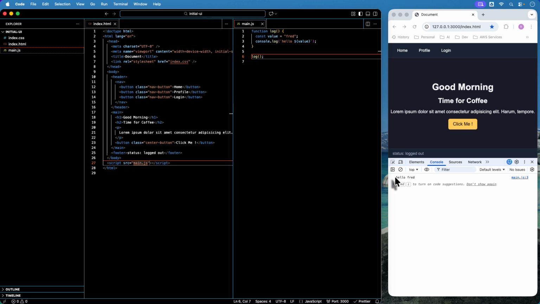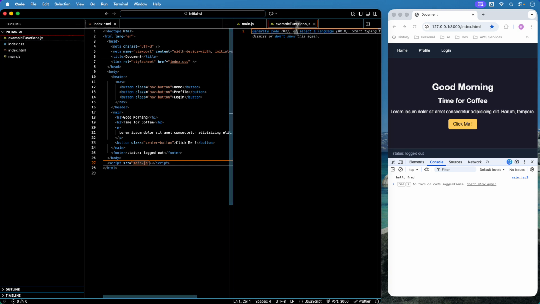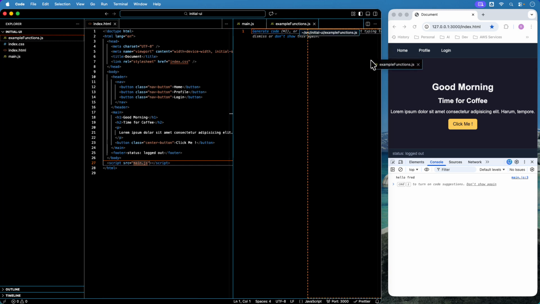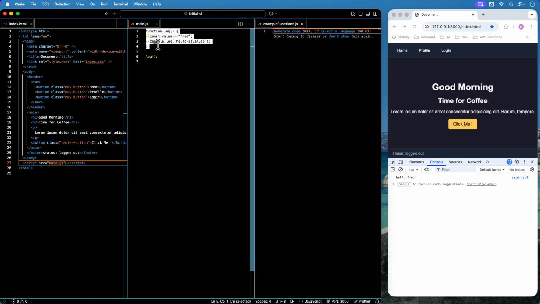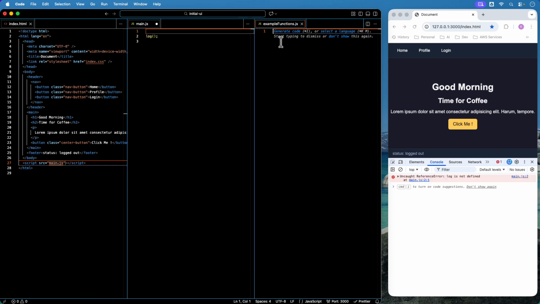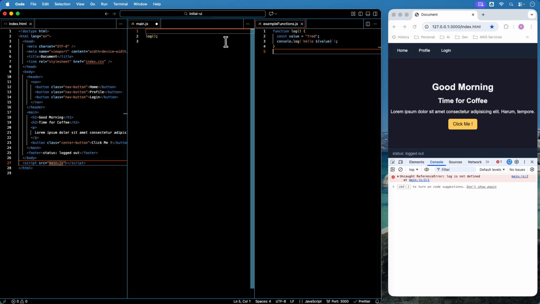Now, before I start debugging this, I think it's worthwhile just having a bunch of functions that we can step through, or function calls. So I'm going to expand this a little bit. I'll create yet another file called example functions, and I'll put that on the screen. Just reorganize my screen just a bit now. And I'm going to move my log function into that file. And you might expect this to all work still, but it's failed.